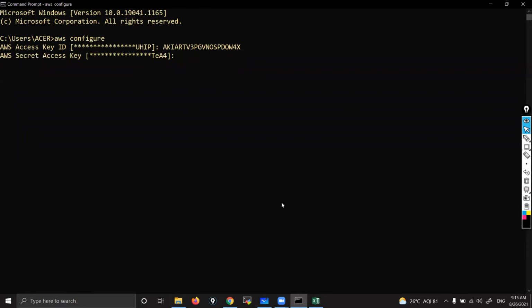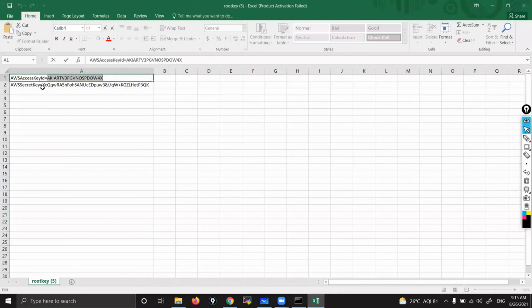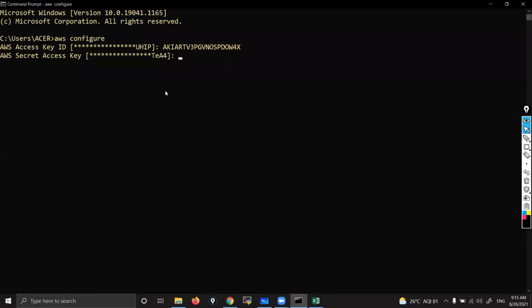Now it is asking for the secret key. Again, copy this one. Copy and right click. Right click means paste. Now enter. That's it. Now it is asking for a region name, the default region in which you want to create AWS resources.